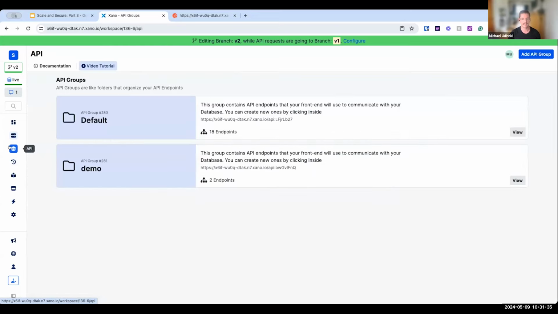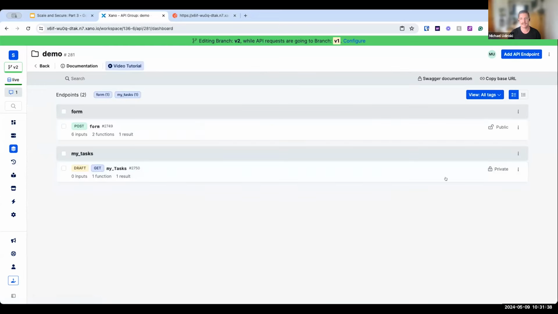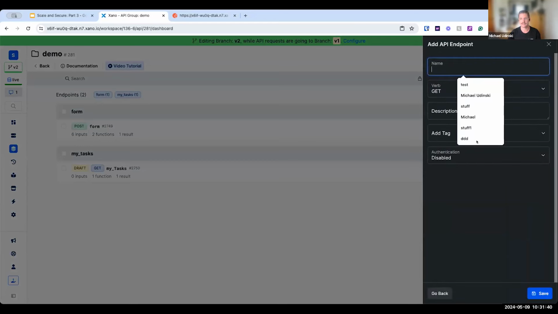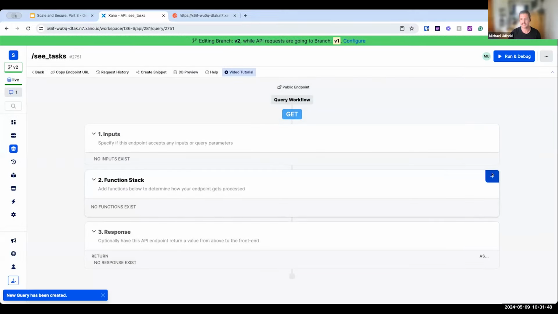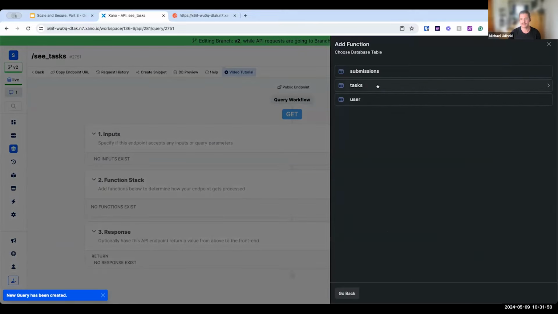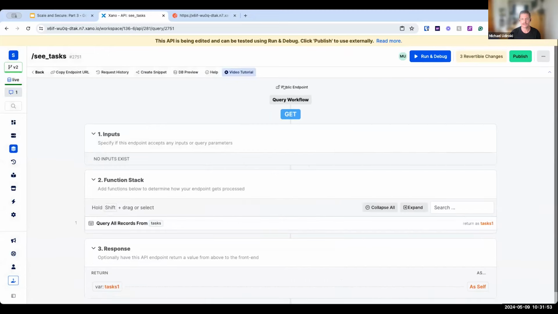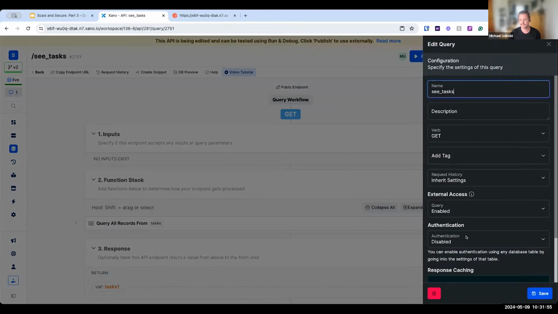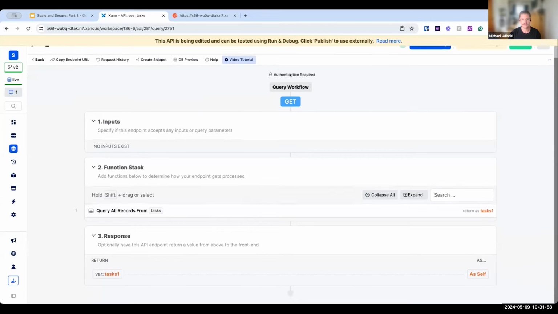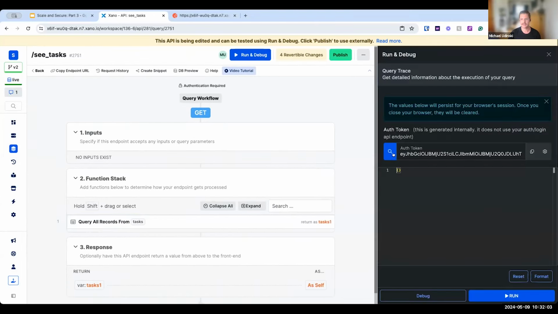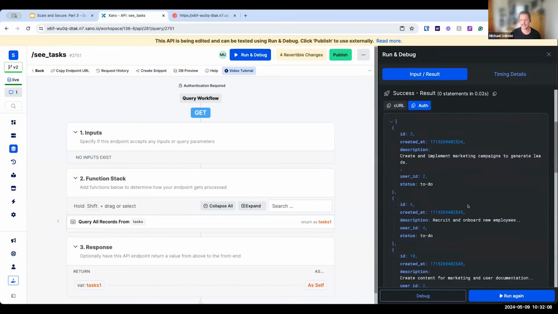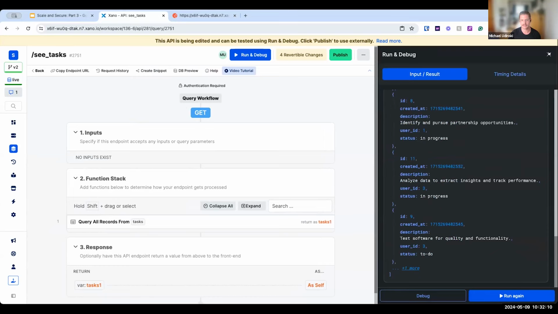So let's go ahead and create an endpoint to see all those tasks for the admin. I'm going to hit start from scratch here, and we'll call this all tasks here. Once again, we'll have that query all records from our task table, and we'll turn on that user authentication. This time we don't necessarily want to filter the records, but if I'm a user other than Chris, like if I go to myself here, I shouldn't be able to run this and see all these records.